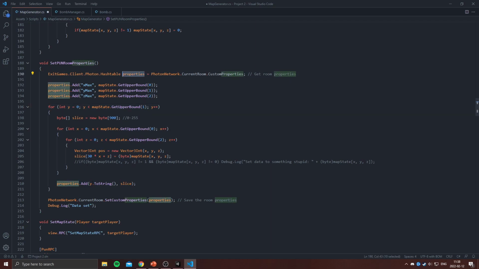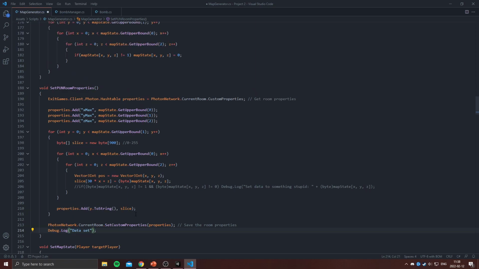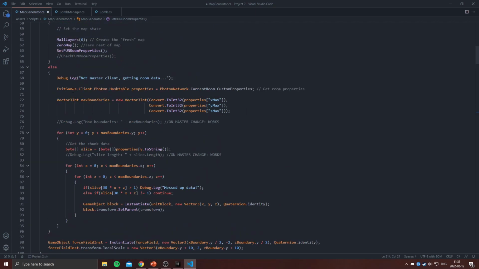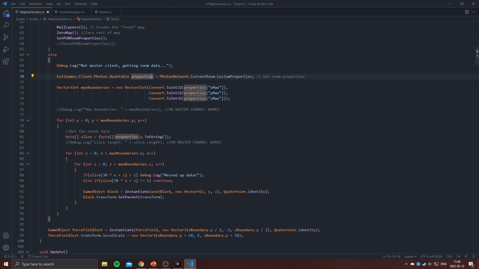So I get the properties and I say set custom properties, and then I just pass on the properties that I changed, and I say data is set. So now the data is set. When someone else joins back at the start, I'm saying, okay, I'm not the master client, I'm gonna get the data. I get the data the same way, and this time I'm not gonna set the data, I'm just gonna get the data.